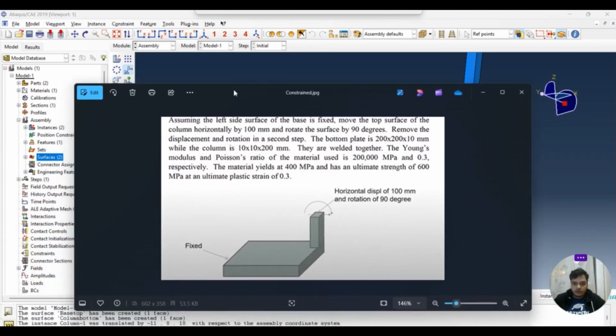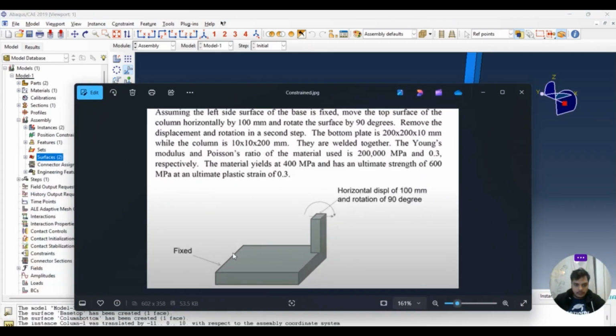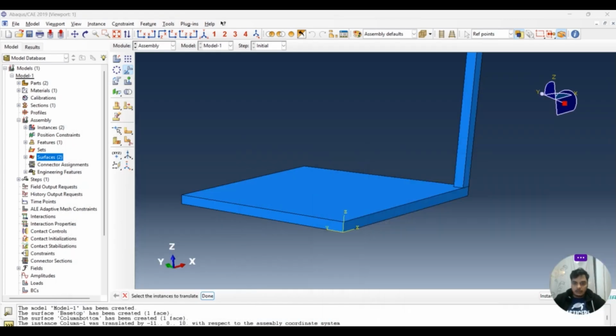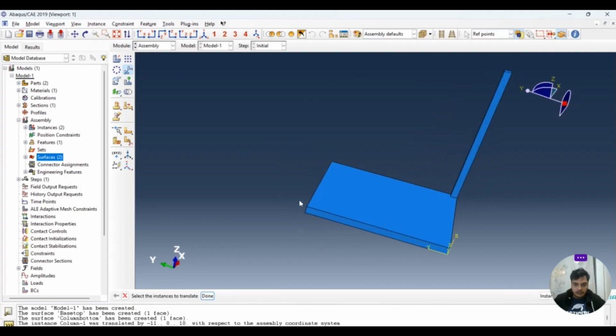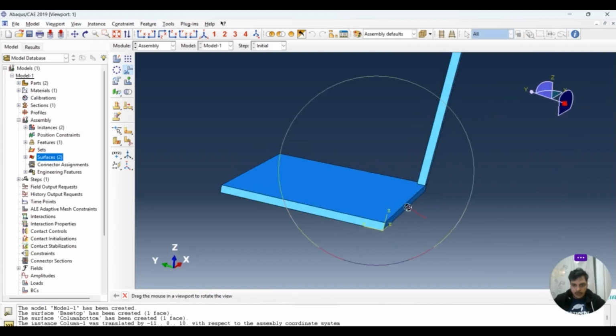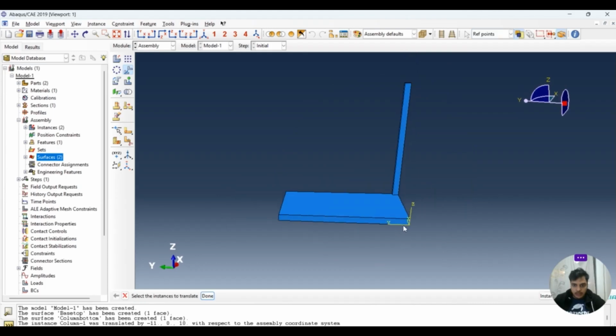So here is the question, and we have to fix this part, and we have to make the rotation as well as translation in the opposite of it. Perfect. So here, make sure to do that: we have to fix this part, and we have to apply rotation and everything opposite to the y direction. Okay, opposite to the y. So we will make sure to apply this. Perfect. So the assembly is all done.